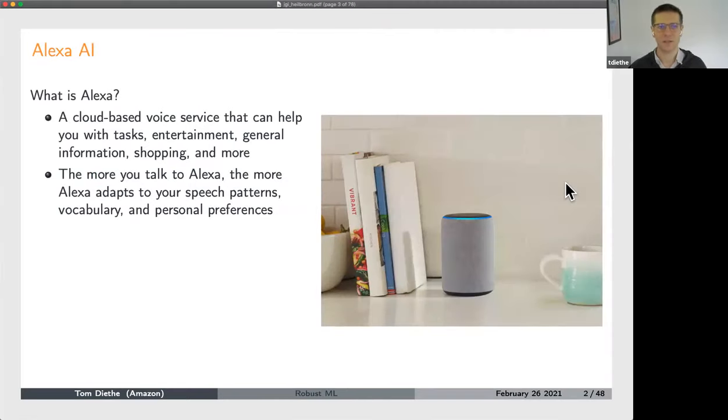Just taking Alexa as an example, and I think Alexa is a really interesting example. What is Alexa? It's this sort of cloud-based service. So we know that when you talk to Alexa, the idea is that Alexa is learning from what you're saying. It's adapting to your speech pattern, vocabulary, and personal preferences, things like that. So that means that this is, by very definition, an interactive system. It's not just a static deployment of some ML model anywhere.